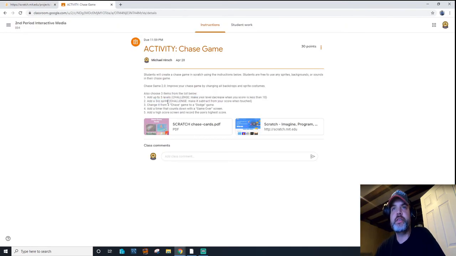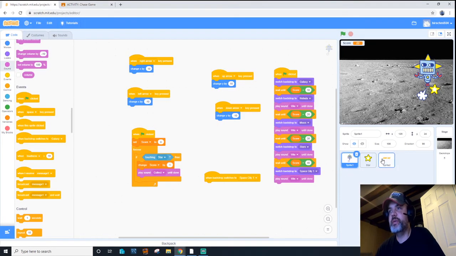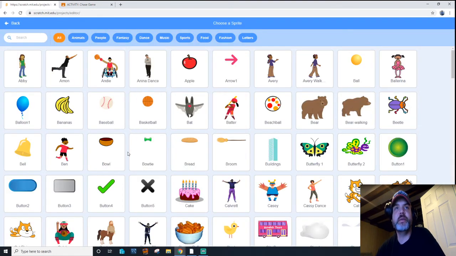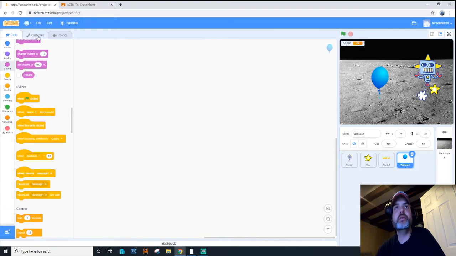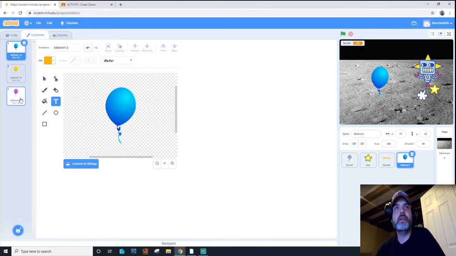Okay, add a third sprite, make it subtract points. So we've got our sprites down here. We just have to click here and pick whatever object we want. Let's pick balloon. Oh, I kind of wanted it to be red, but oh well.